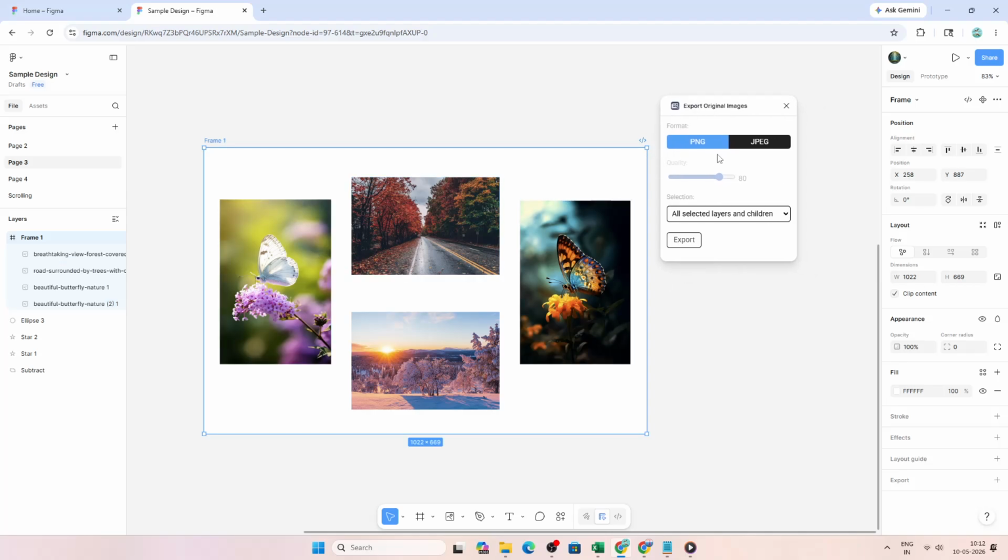You will see options to choose the file format. From the drop-down, select PNG or JPEG, based on what you need. PNG is useful for preserving transparency and crisp edges, while JPEG is typically smaller and works well for photos or gradients. Below that, choose the scope of the export.